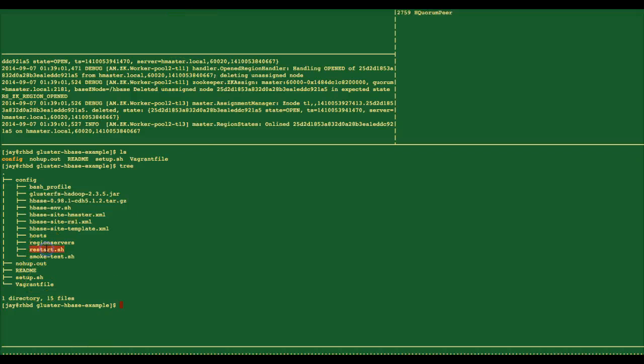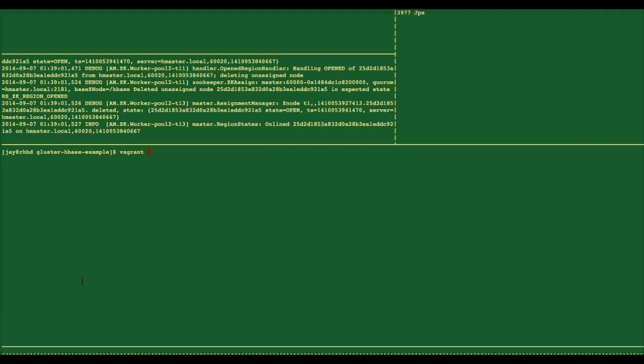There's a handy little restart shell script that I didn't show you, but you can run that just to rerun the entire hbase portion. So it deletes hbase and then recreates a completely new hbase setup. So you can hack around with different configurations. And of course, the main components are the setup and the Vagrantfile, which are what really drive provisioning of the whole system. And when we're done, we can spin the whole cluster down.